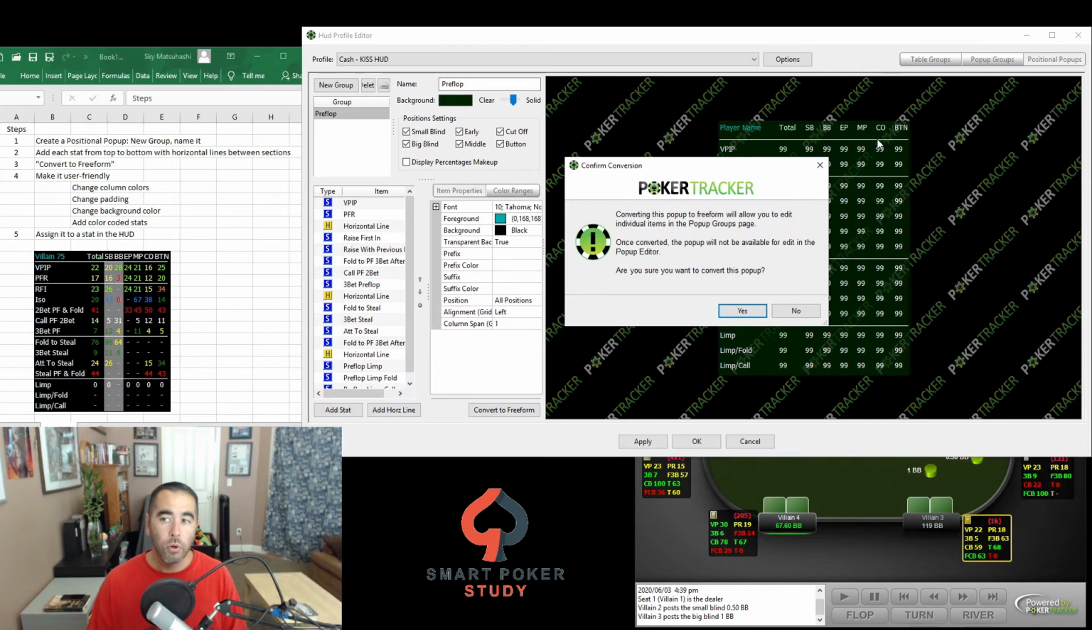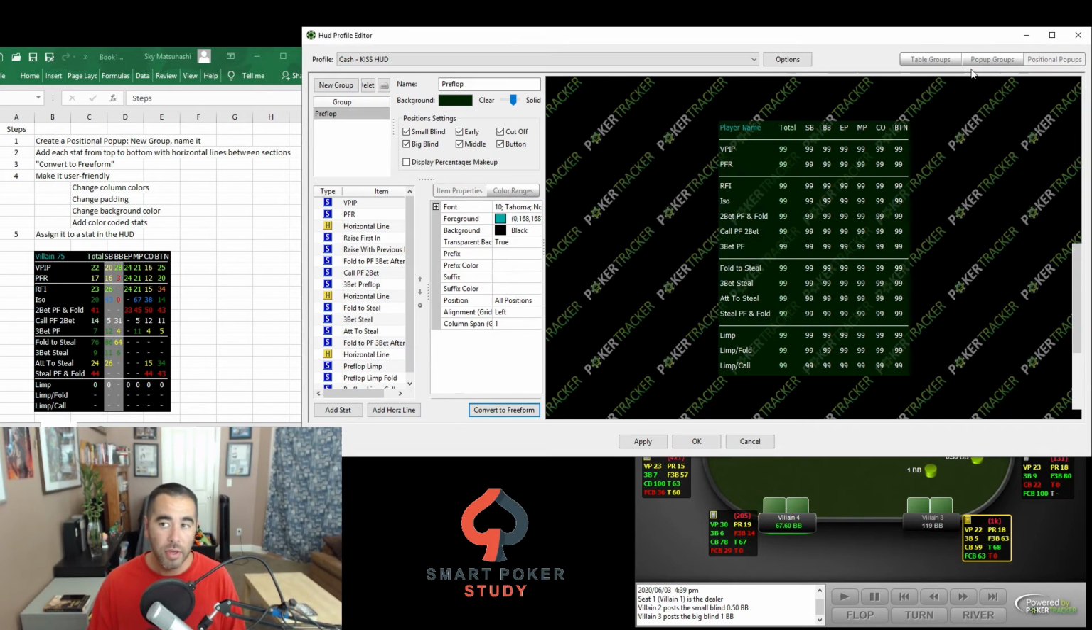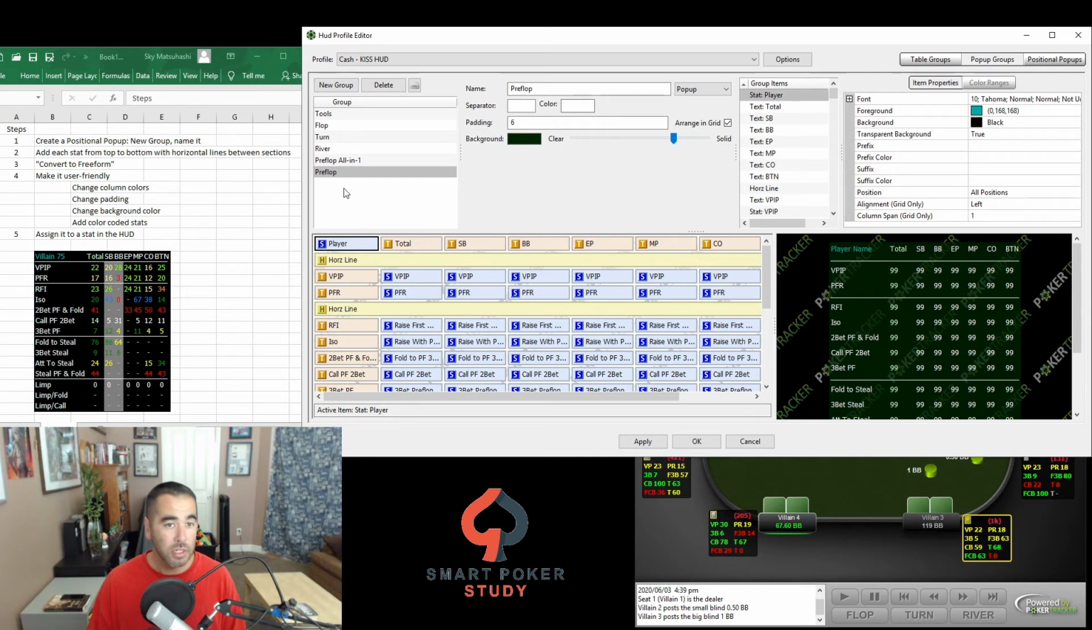But once you remove it from the positional pop-up, it's going to move it into the pop-up group, and you can't go back again. So if you want to make an edit, you'll have to change it again or edit it within the pop-up groups. So you can see here's our new pre-flop one that we're doing.